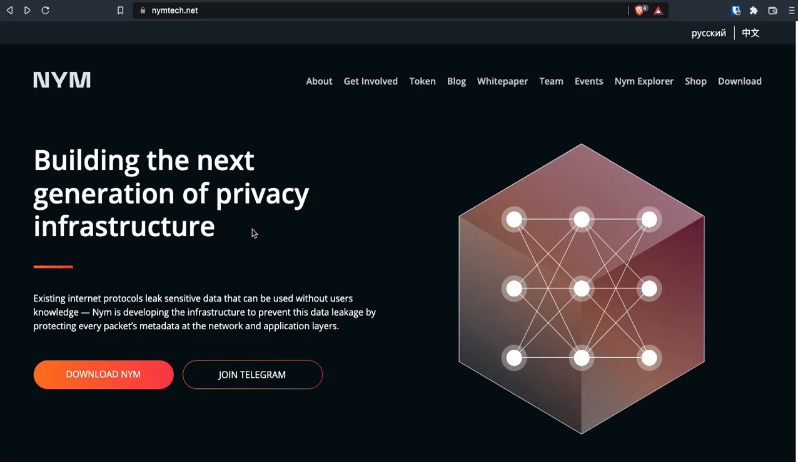Hello, and in today's video, we'll be showing you how to download the NIM wallet. There are a couple of ways to build and install the wallet to your machine of choice. The wallet is a desktop application and is available on Linux, Mac, and Windows-based machines. You can download the wallet directly from the NIM website.